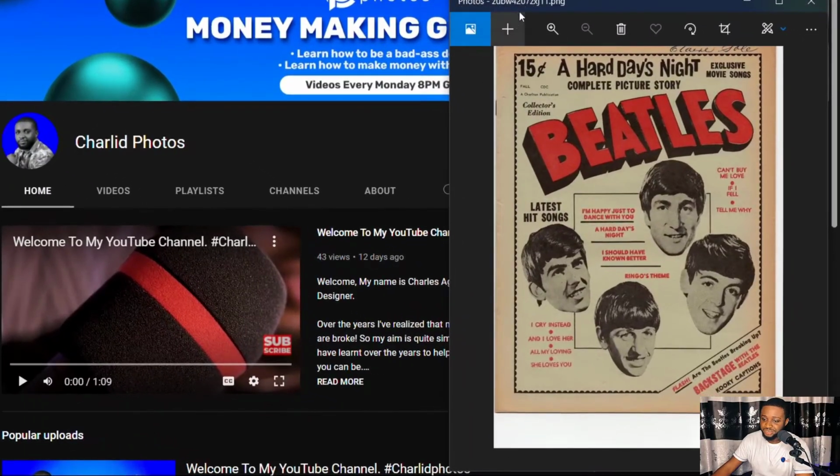Okay, so it's very simple. We have this poster here. It's a very old Beatles poster from Reddit. I'm going to drop it in the description below in case you want the poster.